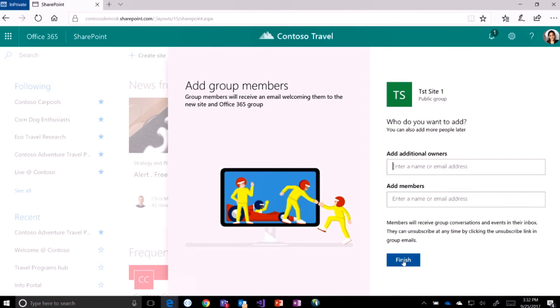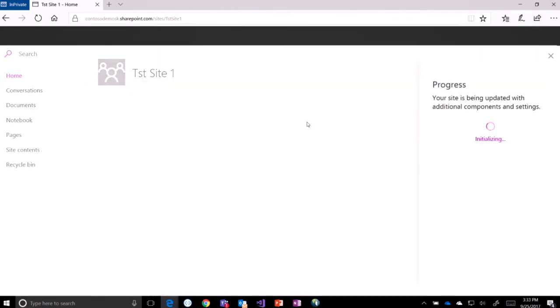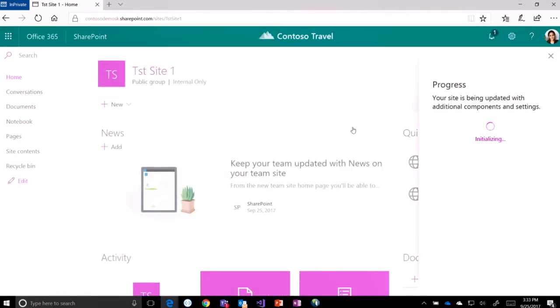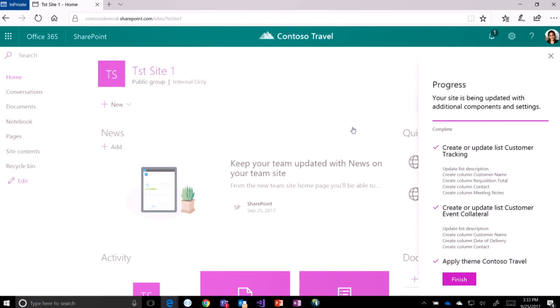We're using our fast site creation, so it's actually already gone and created that site collection under the hood. You can see that as it's created on the right-hand side, this site design is running, and it's initializing it with a new list that has customer tracking inside of it, new event collateral, and a theme for Contoso Travel. So it has this design that it's applied to the SharePoint site. This is a really cool new capability.